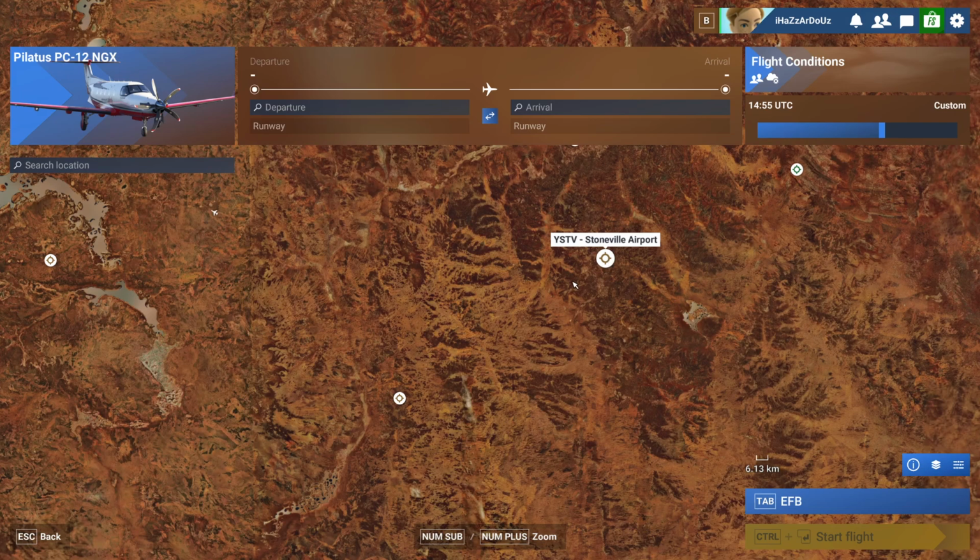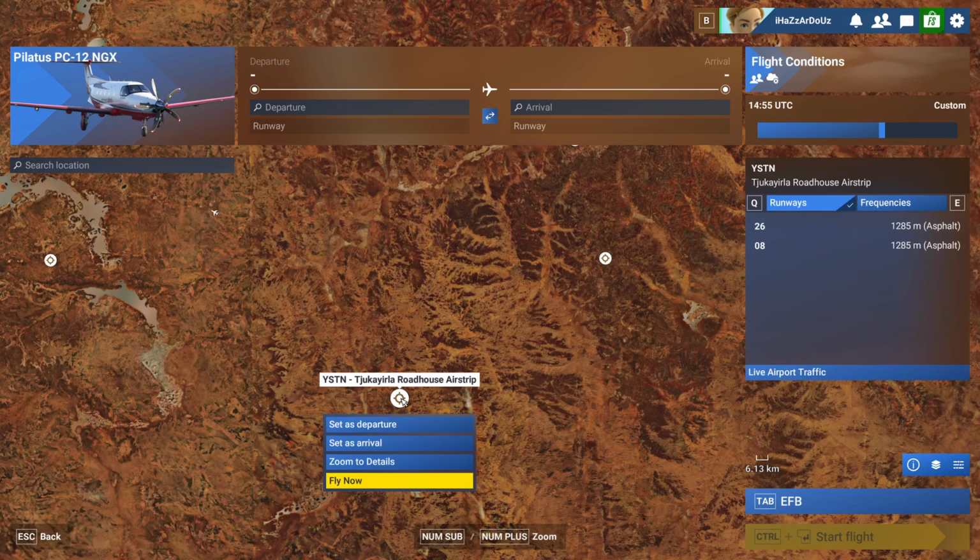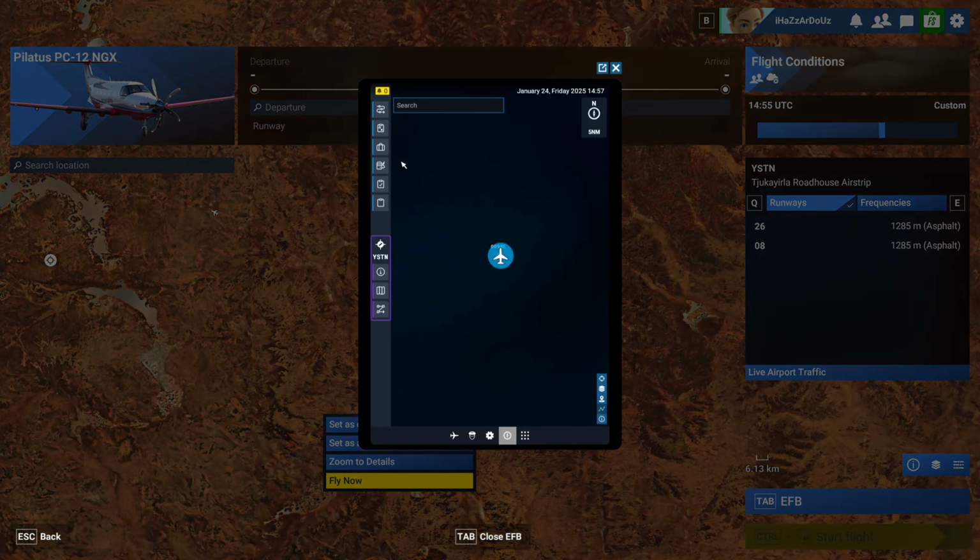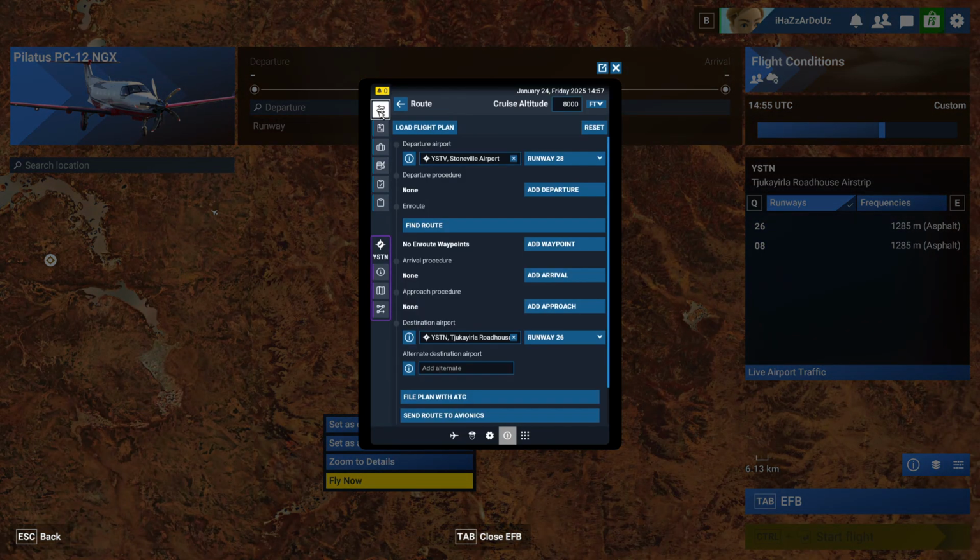So we've got Stoneville Airport and what's the name of this one? Roadhouse Airstrip in Australia. So first thing we're going to do, put them into a flight plan. So we've got Stoneville here, a destination airport here. So a little bit of legwork.